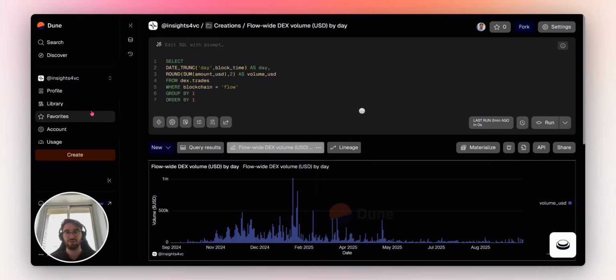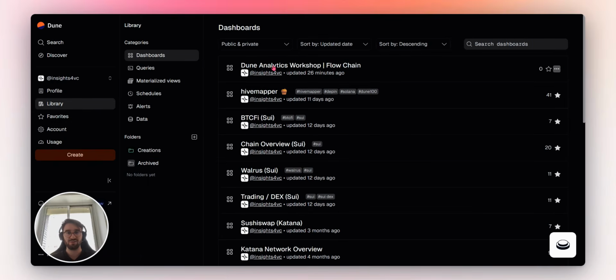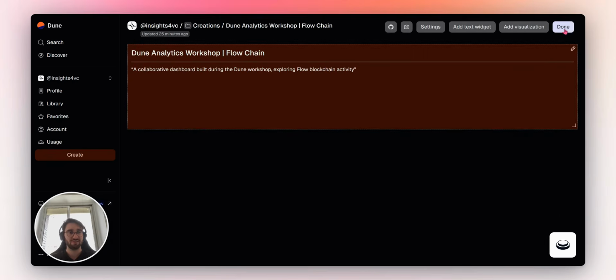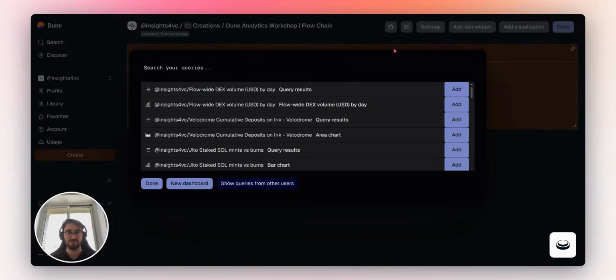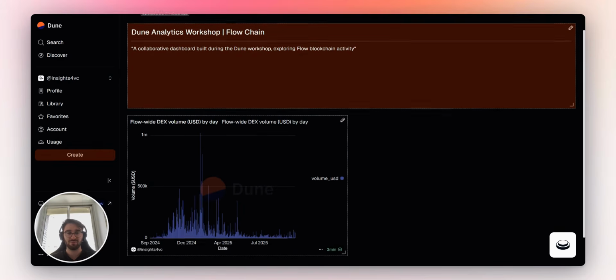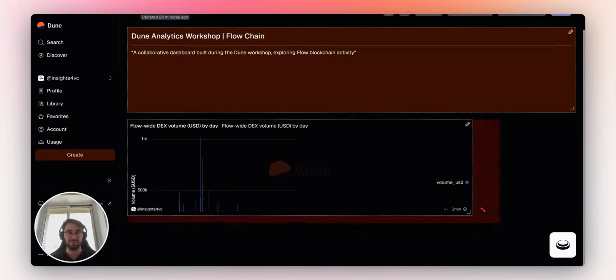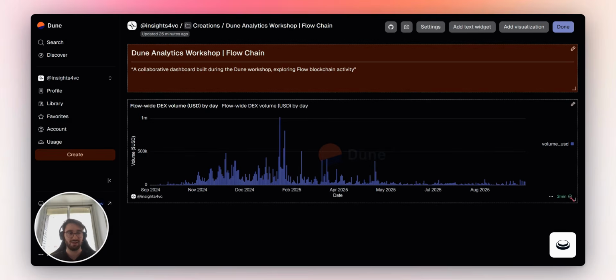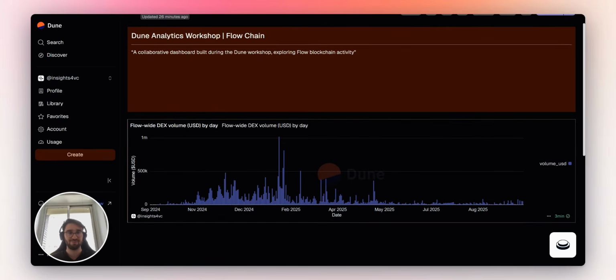But also, when you go to our dashboard, which is Dune Analytics Workshop Blockchain, when you click Edit and Add Visualization, it's going to be the first one. It is going to be a bar chart with our name. So you only click Add, and it's going to add to our dashboard. You can resize the query as you like to show all the metrics as you want. And with that, we have our first query done.